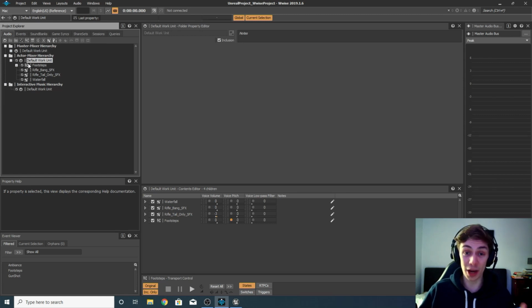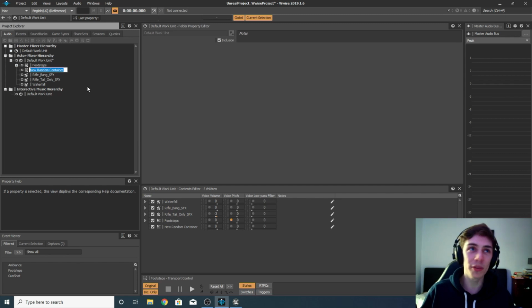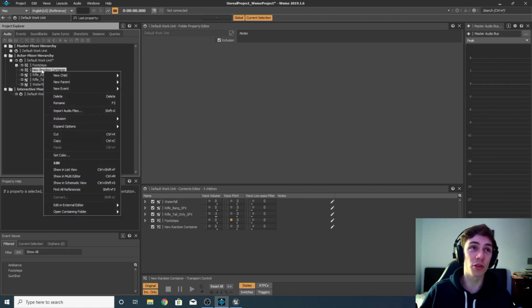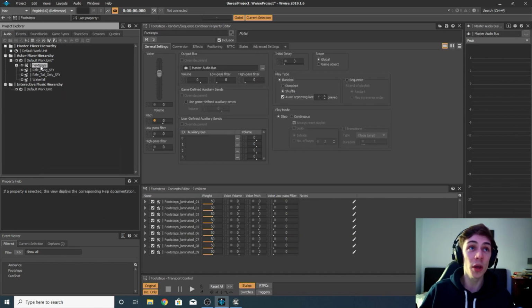To create a random container, in the audio tab here under the Project Explorer, which unless you've changed it, should be in the top left of your screen, you want to click on the default work unit and select create new random container like that. It creates a new one. Give it a name, I've called mine Footsteps. And then once you've done that, I'm just going to quickly delete this because I've already got one. Once you've done that, we can import some audio into it.